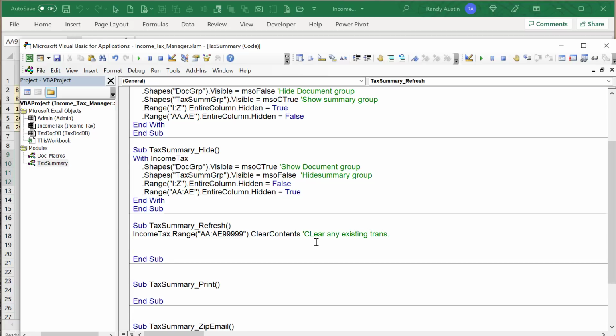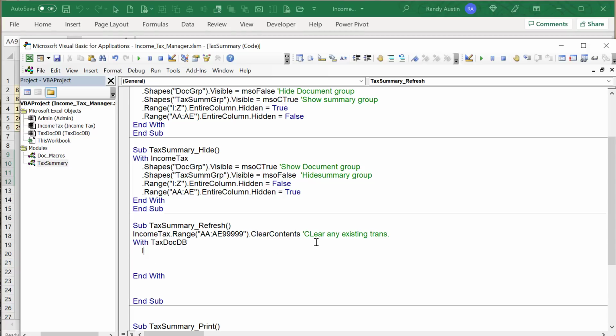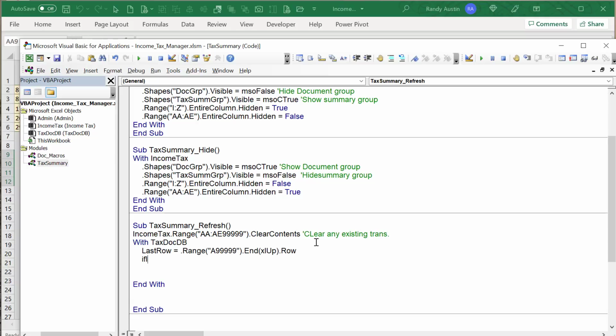Now we're going to really focus on our tax document with tax doc database, right? Because that's where we're going to run our advanced filter. So again, first of all, we're going to get the last row. I need to know the last row of data, just as we did before. If the last row is less than, of course, 4, then we need to get out. So we use 4, right? Nothing else we can do if there's no data. Assuming that there is data, we can run our advanced filter just as we always do.